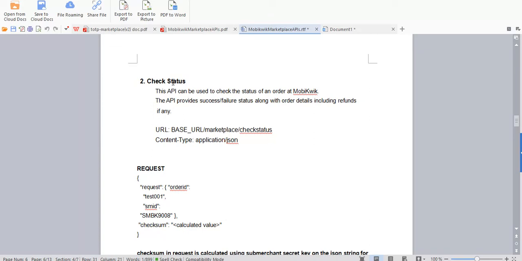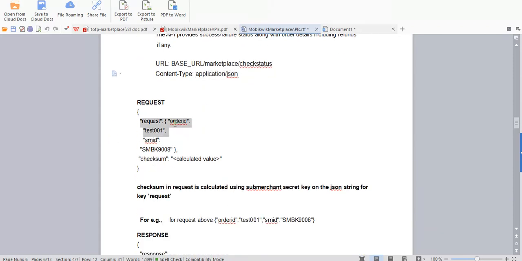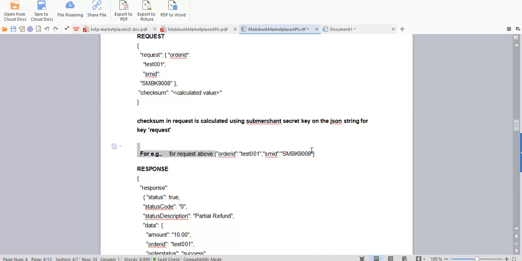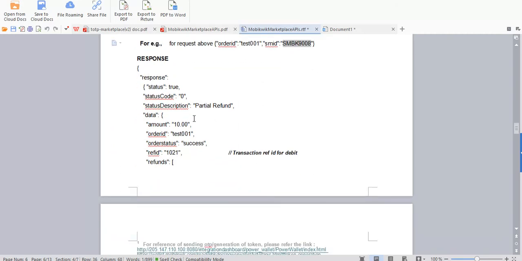First, check status. Previously we did debit; now for checking status, this is the extension. After the same test base URL you have to use this check status extension, and the request you are sending should be in application JSON. This is a simple request with order ID and SMID, and you have to generate one checksum, which should be exactly like this. The order ID is yours, the SMID is your sub merchant ID, and the response you will get is success with an order ID and how much was deducted.